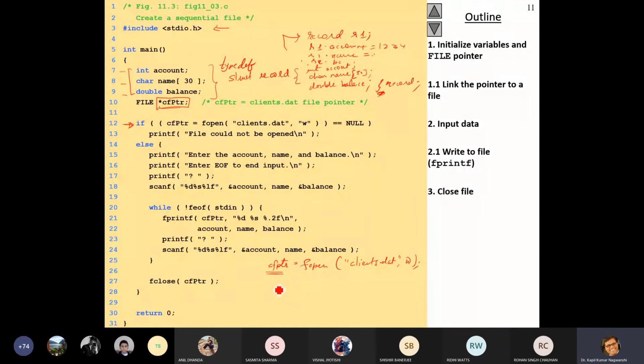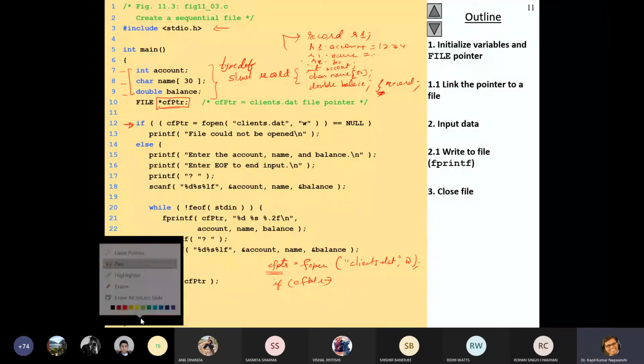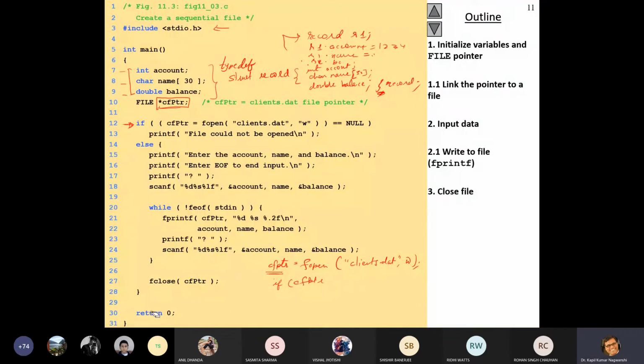So how do we find out? Then we will start writing if cfPtr equals equals NULL, meaning this value is not available, then it will print an error, file not found, or else the remaining operation will be performed here.